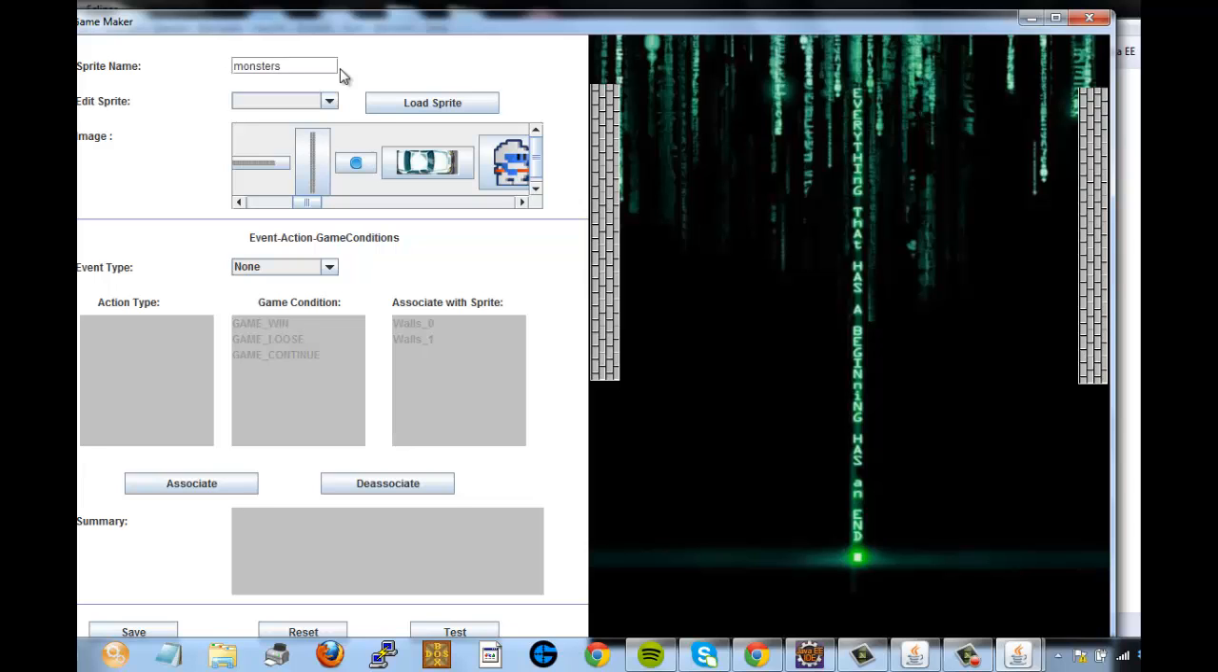So we create some monsters now. We select some images of the monsters that we have. We have three of those. So let's try and place them according to the position that we want. So this is the drag and drop feature.